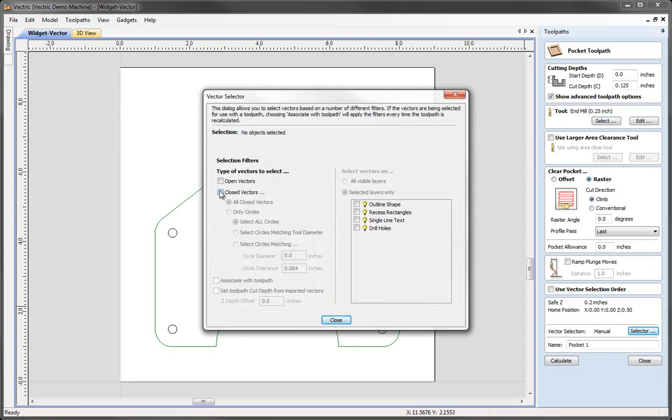I'm going to tell the software that in this case I want to machine closed vectors, and I only want to machine closed vectors on a particular layer. So it's going to say selected layers only. I'm going to choose the option for recessed rectangles. So now that's only going to machine any closed vectors it finds on that particular layer.